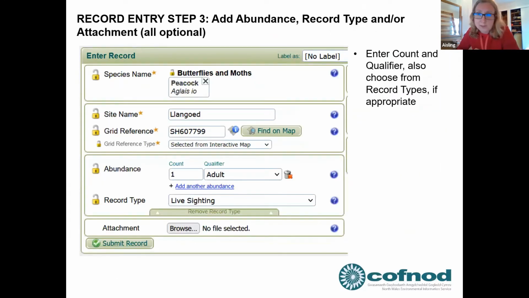Further down the page, you then have abundance information, where you can enter a count or a qualifier. In that count box, you can actually put something in text if you want to, so saying something like many. It can be as vague as that. If you click on record type, you can choose from things like live sighting, so that may well be appropriate to put in.